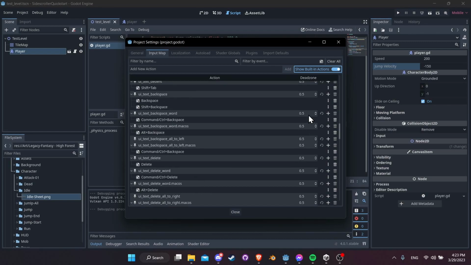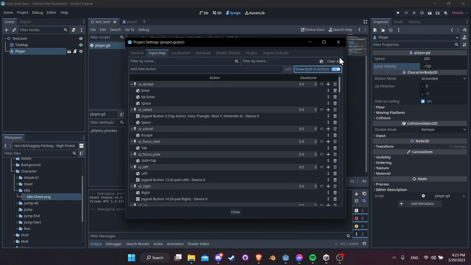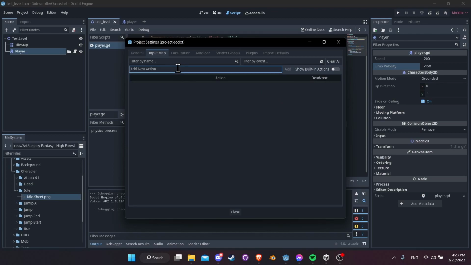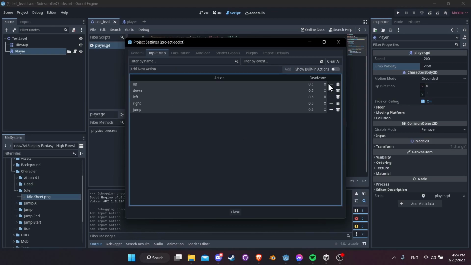So these are all the built-in defaults. Boy, there's actually a lot. So let's hide those for a second, and let's create our custom actions meant only for our character. I'm going to type in up here, and let's type in down, hit enter, left, hit enter, right, hit enter, and jump, hit enter. So for these custom actions, let's assign a keyboard key for each of them.